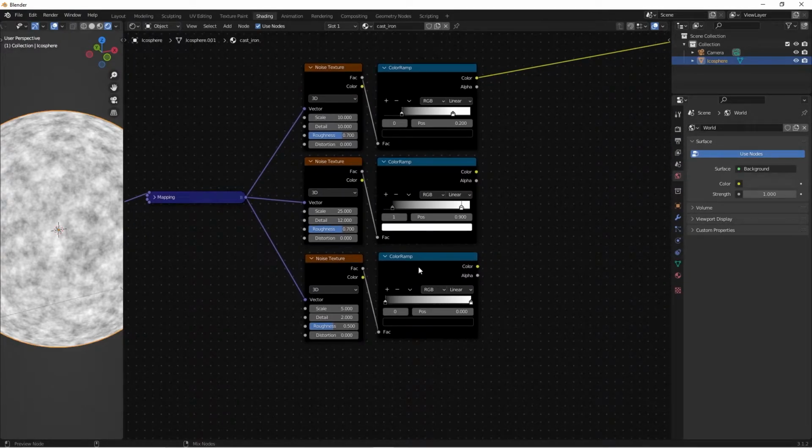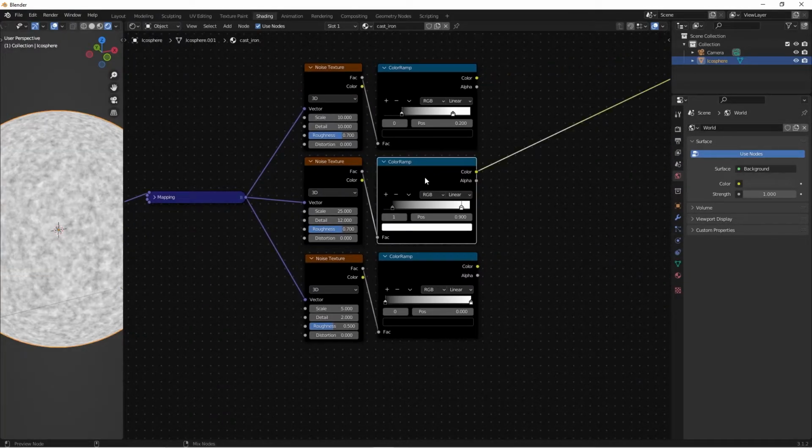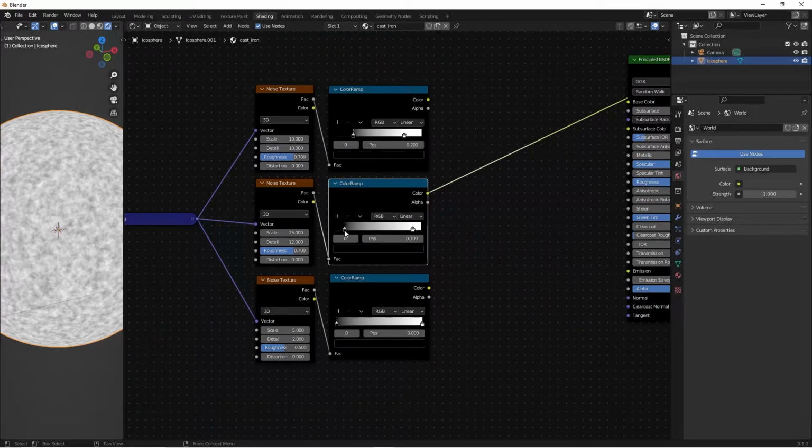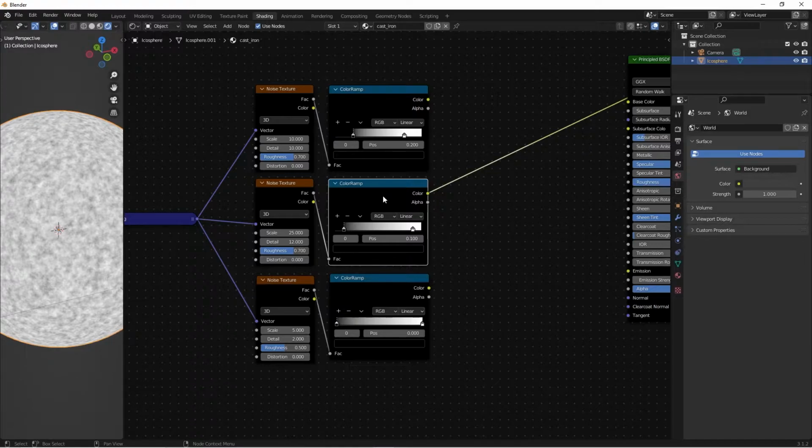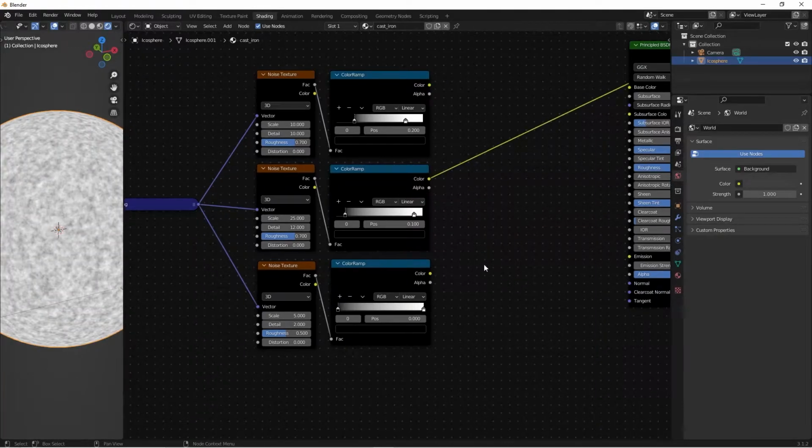So the last one is going to be the small detail. So if we can, I'll show you what this one's looking like. You see, this one is the smaller details, bigger details, smaller details. And remember, to view this, you can hit Control Shift and left click when you have the Node Wrangler add-on installed, and you can preview what each individual part of the texture is looking like.